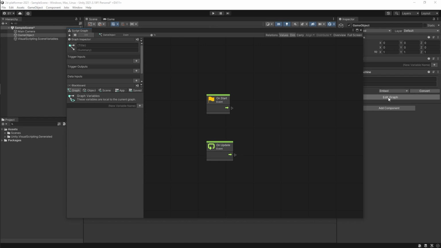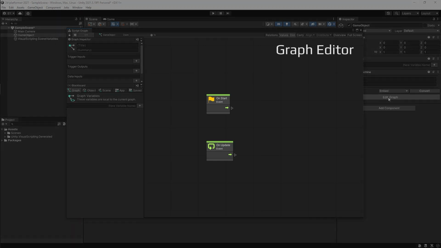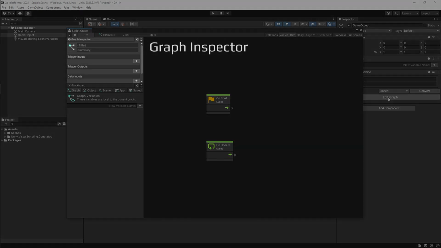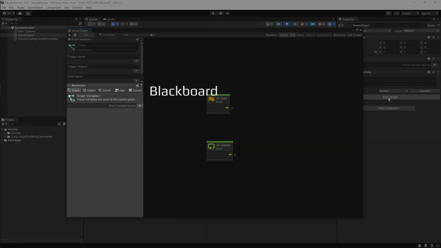There are three main elements in the Script Graph window. The Graph Editor, where you create, arrange, and connect nodes. The Graph Inspector, where you can view detailed information about your nodes and configure additional settings for your graph. The Blackboard, where you can define and add variables to use in your graphs.